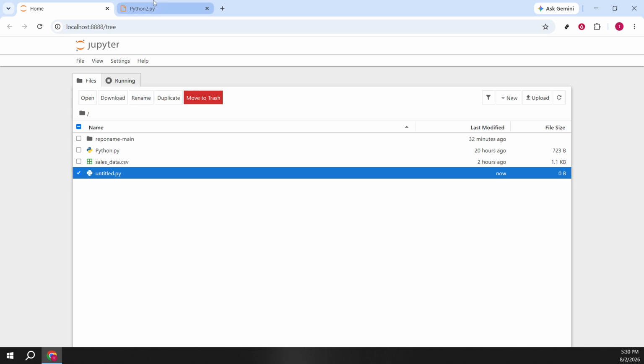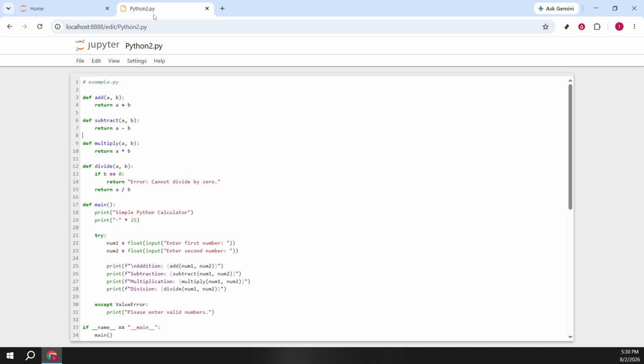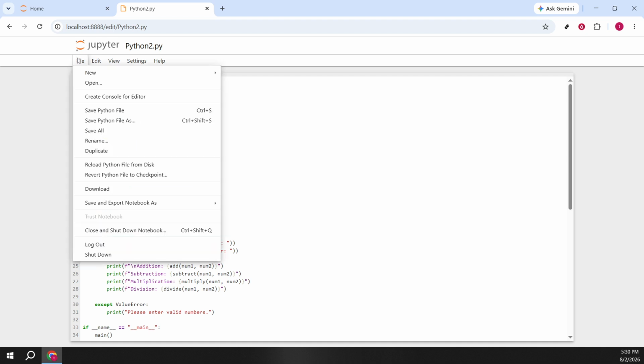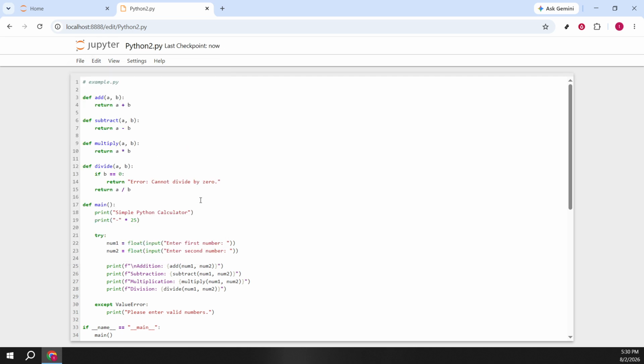That's it. You opened Jupyter, created a new Python file from the file menu, renamed it, and added your code. You now have a portable Python script you can run from a terminal, schedule, or import into other projects, all created directly within Jupyter.